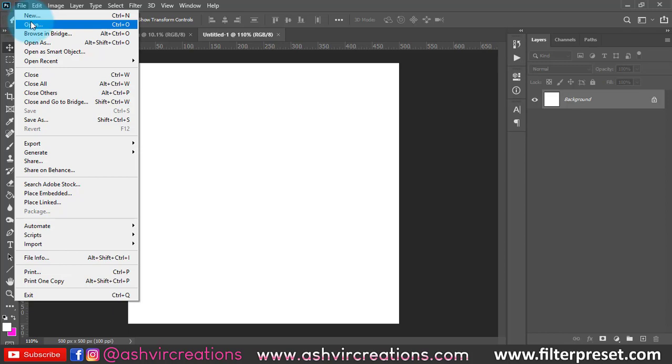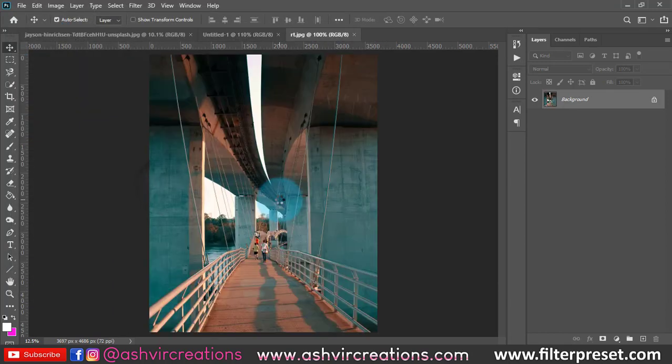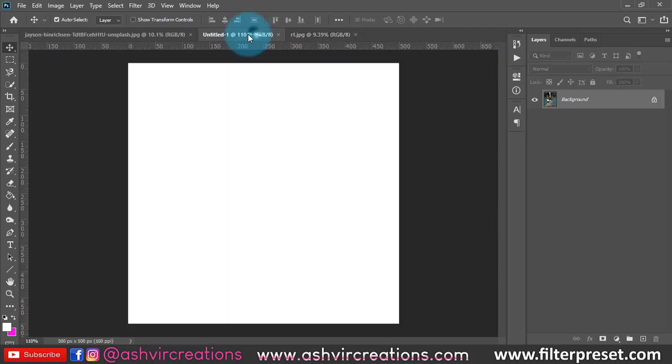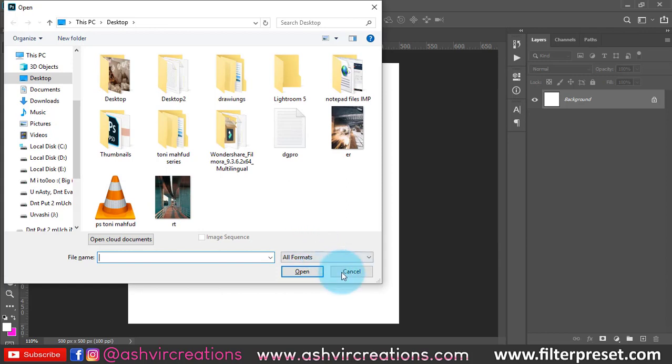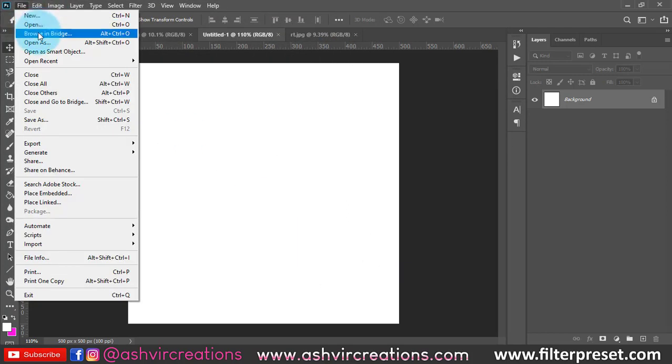And here is the Open menu. It will open any of your photos. This will open the photo, or you can directly press Ctrl O on the keyboard, which is the shortcut for this tool. Now we'll go to Browse in Bridge. That is actually not necessary.